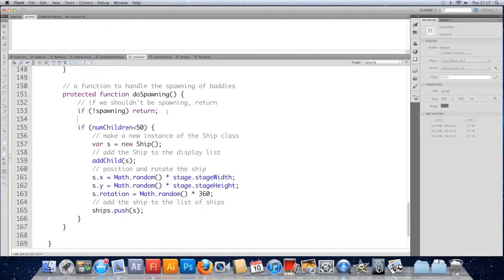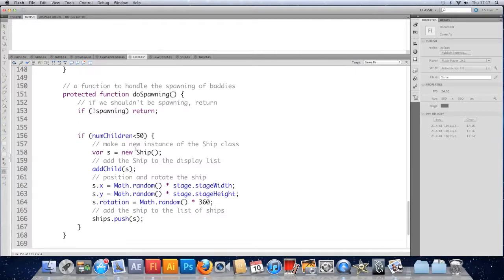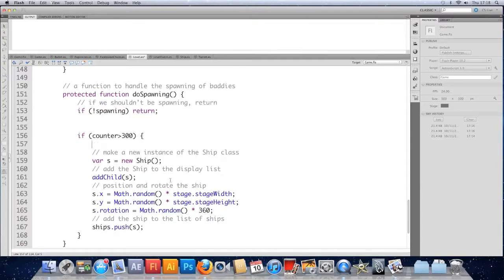So at the moment we just spawn whenever there's less than 50 children on the screen, which isn't really game logic, it's barely even logic. Not even random, just continuously spawning until there's no more room. So instead of that, I'm going to change this if. I'm going to say if counter is greater than 300, we'll spawn a ship.